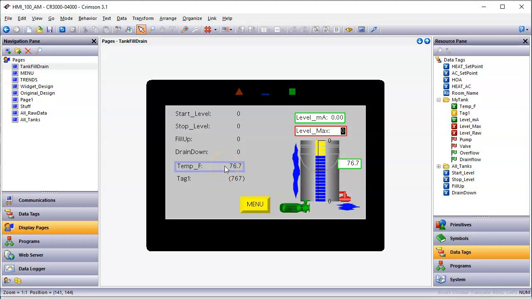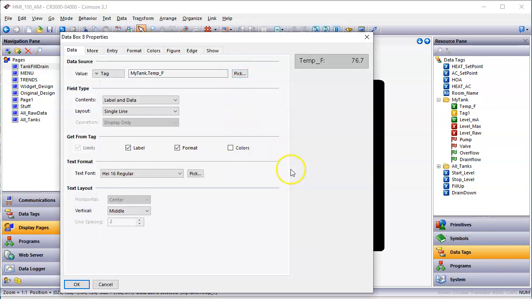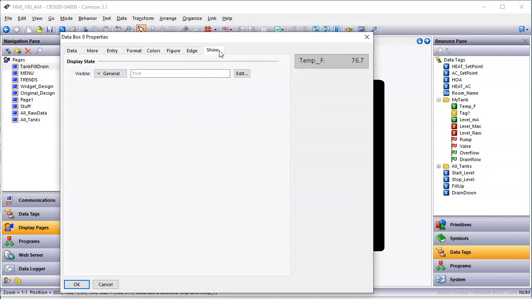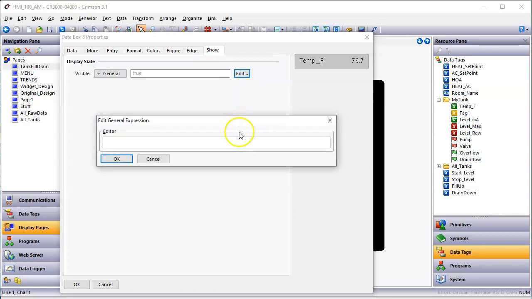Okay, so let's double click on this temp F, and you always have somewhere in here a show tab, which means when do you want to show this thing? If you click on the show tab, you have this option here, and you've got two methods, team. You can click the edit button here, which will bring up this small window. And I've noticed in a lot of classes, there's a bug in Windows where this shows up really small, so it's kind of hard to do.